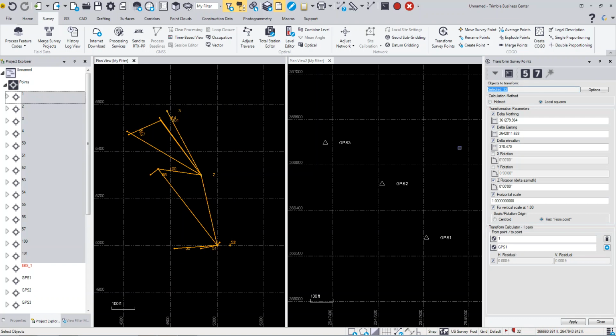so I'm going to move those points, and then I'm going to add a second pair, and my second pair will be point number 2 to GPS number 2. And when I tab on that, you'll see that I get some residuals, calculates my scale factor, rotation angle, delta northing, easting, and elevation. So all I have to do now is click apply.